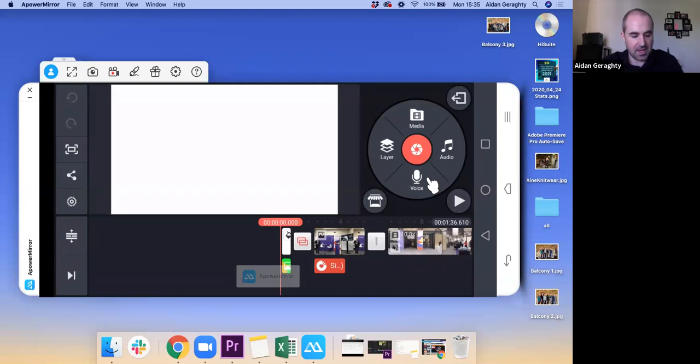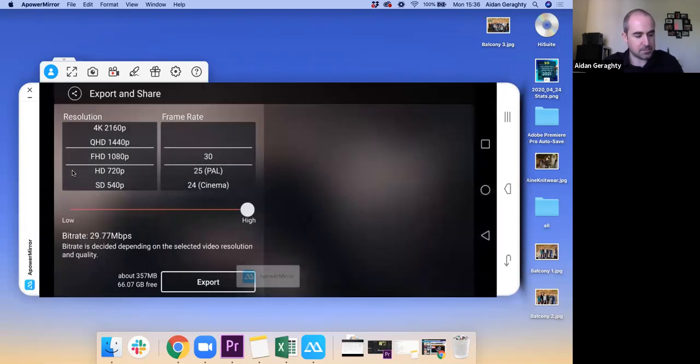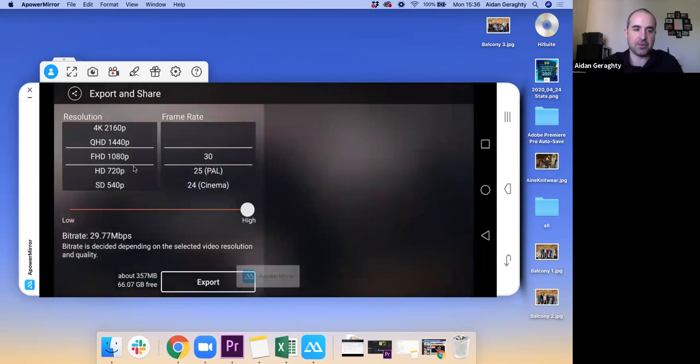And that is to export. Now, if you go to share, you see the share button over here. And when you click on share, you've got export. And it's quite straightforward. You see the settings up here.